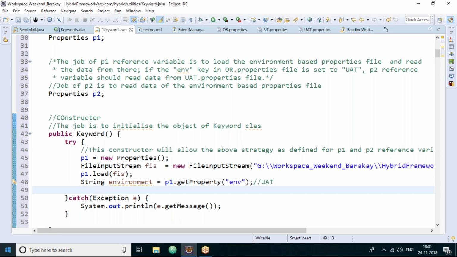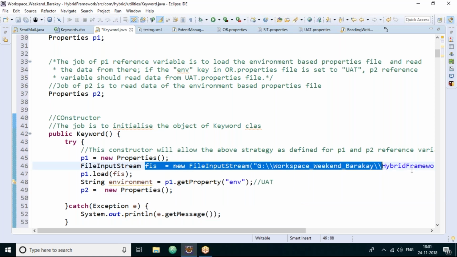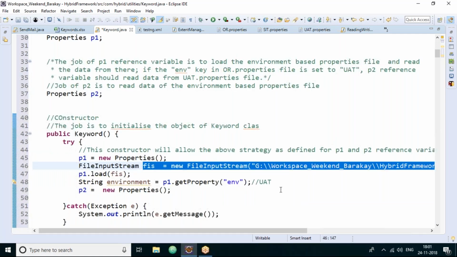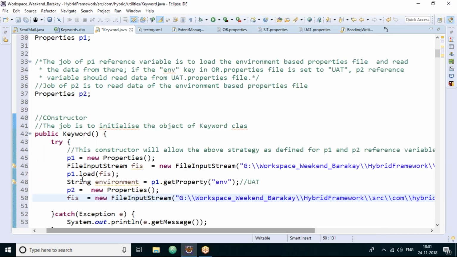How should it read it? I have to again create an object of P2, like the same behavior here. And I have to read the properties file by the FileInputStream. So I'll call FIS the whole thing. I will not create an object of the FileInputStream again. Just call it once more. Done. Now, what is the value of environment? It is set to UAT.